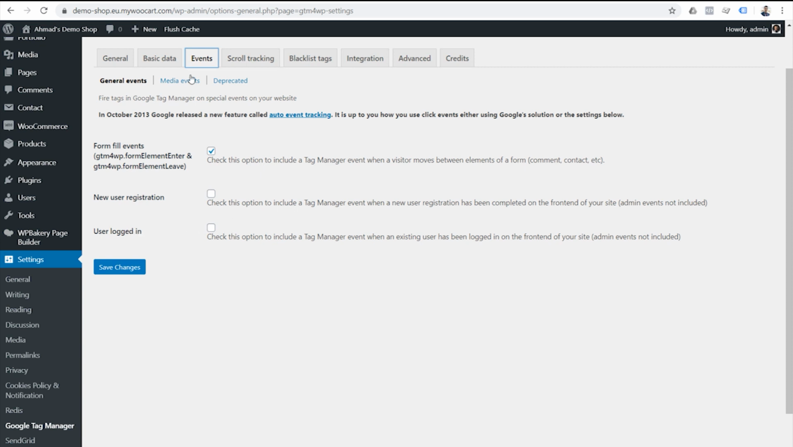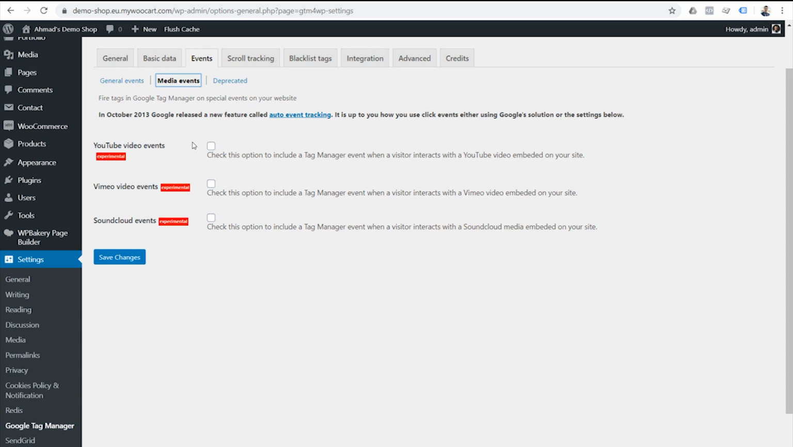It can help you get engagement information with the videos that you have on your pages. This is experimental. And of course, for YouTube videos, there is a built-in YouTube video trigger inside Google Tag Manager. And there are several scripts available for Vimeo and SoundCloud, but you might want to use these instead of having another script on your website. You can test it, see if it works for your case, and if yes, you can activate it and use it. There's some deprecated events here. I'm not gonna cover them.